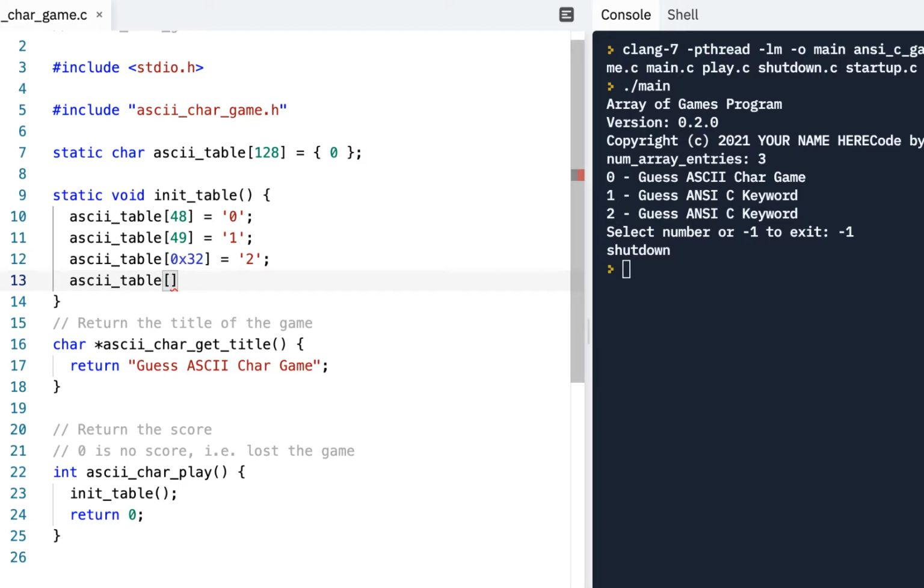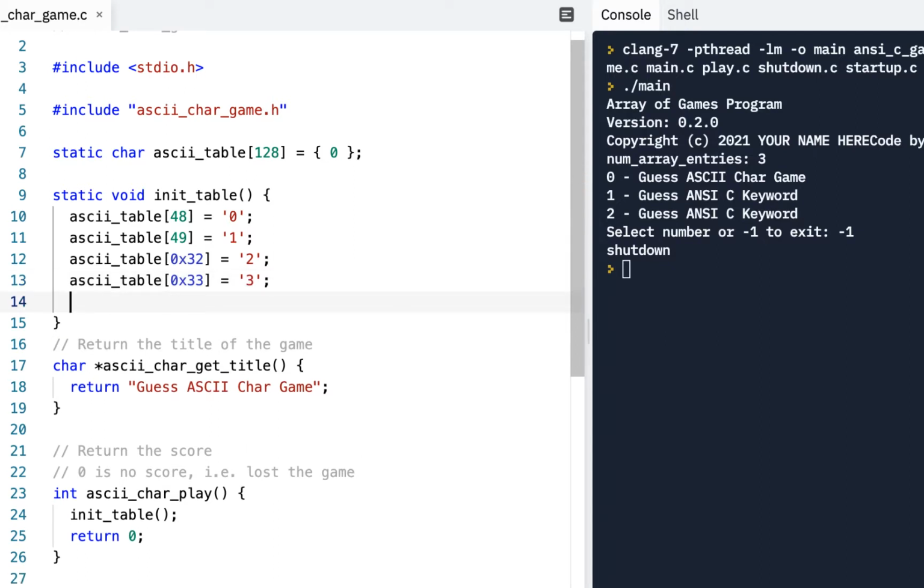The reason I do it in hex, you can see it's pretty easy to remember. 32 is a 2, 33 would be a 3, and so forth. Right, so we can initialize them like that. So here it is in decimal, here it is in hex.